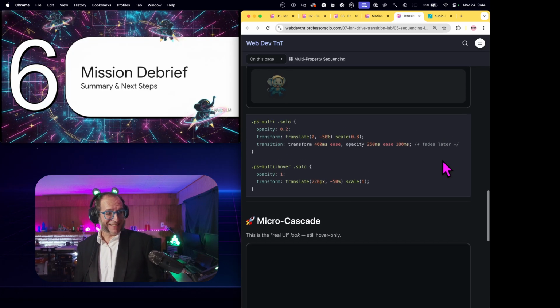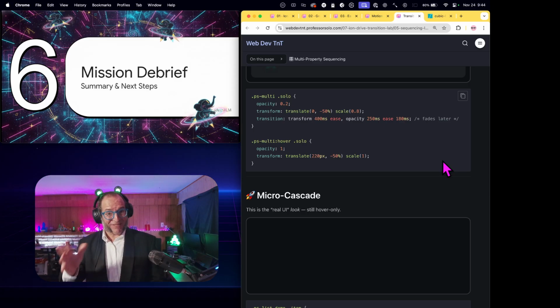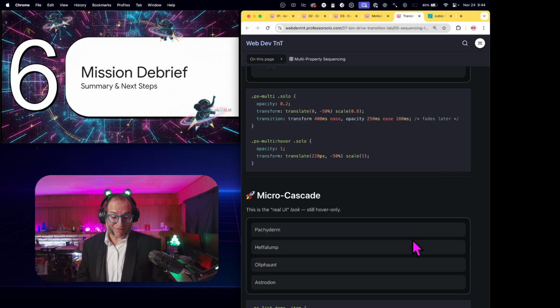Micro cascade? I think so. Go, Heffalump, go. Less fun, but more practical. I've got another micro cascade for you. Pachyderm, Heffalump, Oliphant, Mastodon, Bippity Boppity Boo. Okay, let's go on.